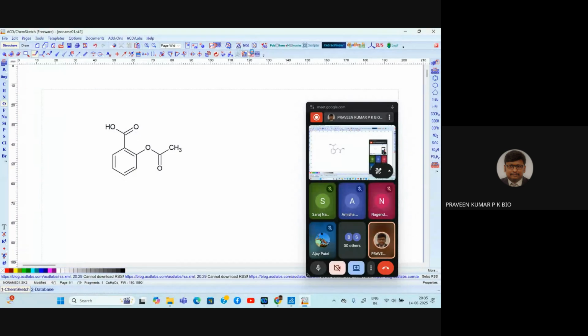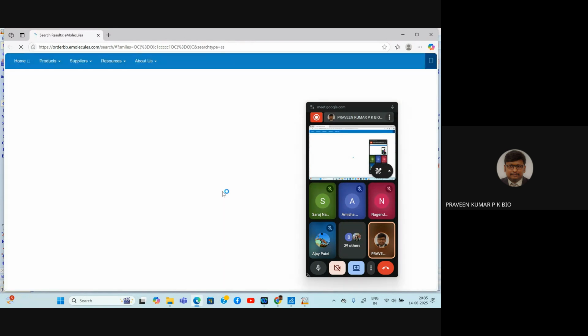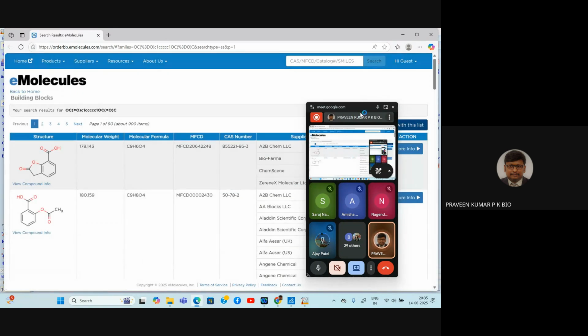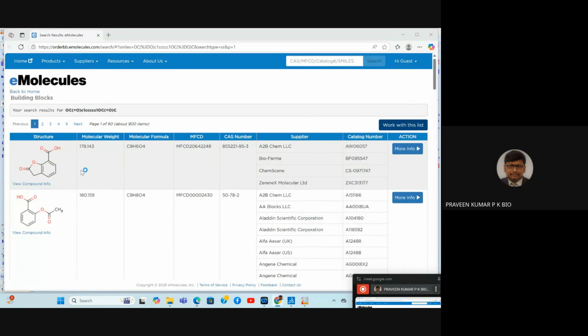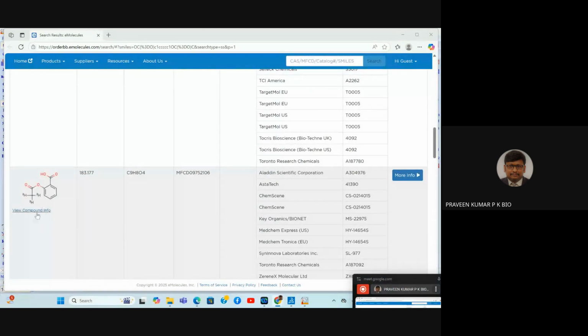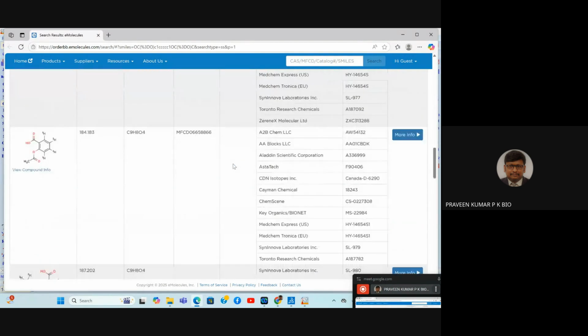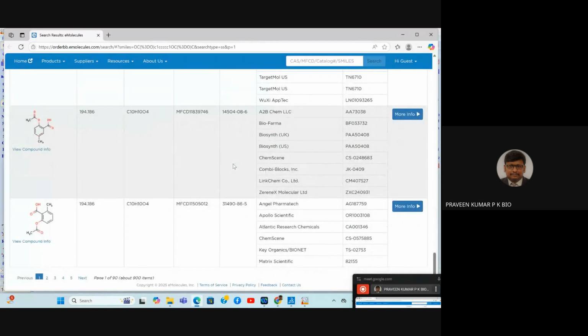Once again, I try with eMolecules to see whether it's working or not. Search substructure. Yes, now it's taking you to the eMolecules database. Like PubChem, we also have the eMolecules database. See, these are the substructures. To know about the compound name, you can click here further and export that. So many substructures of aspirin we have retrieved.